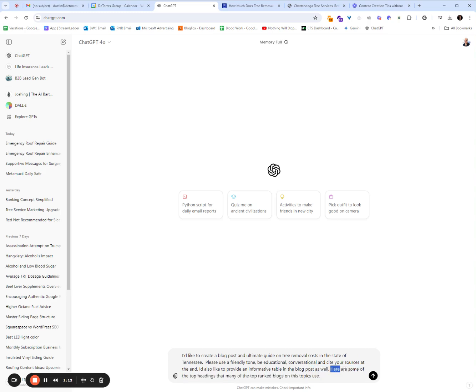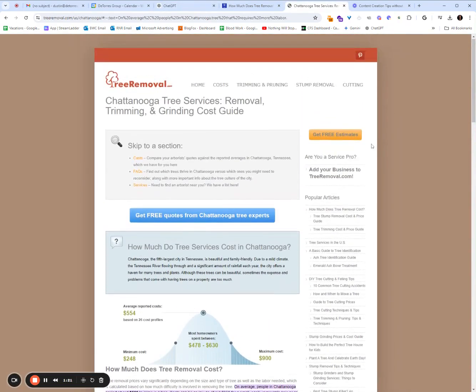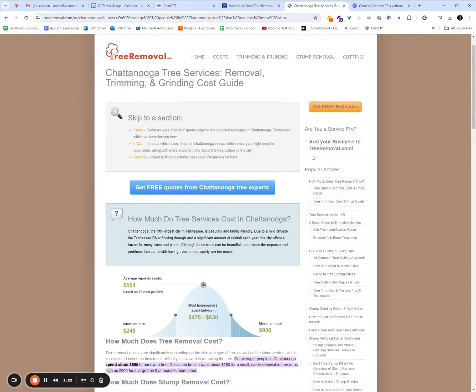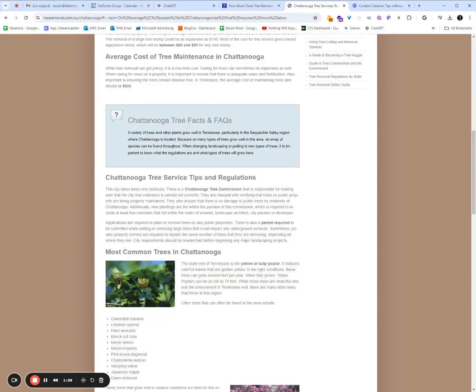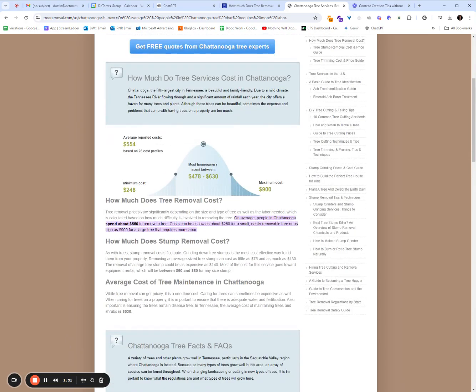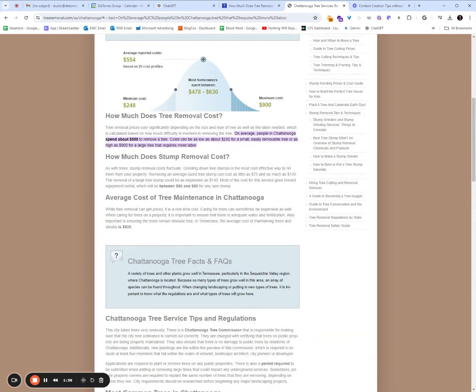So I get a lot of my ideas from the top of the search results on Google. I Googled this topic, tree removal costs in Tennessee. So I found this website, treeremoval.com, that talks about tree removal costs in Chattanooga. And I want to look at, first off, what they're talking about. But second off, I like to see their H1s and H2s here.